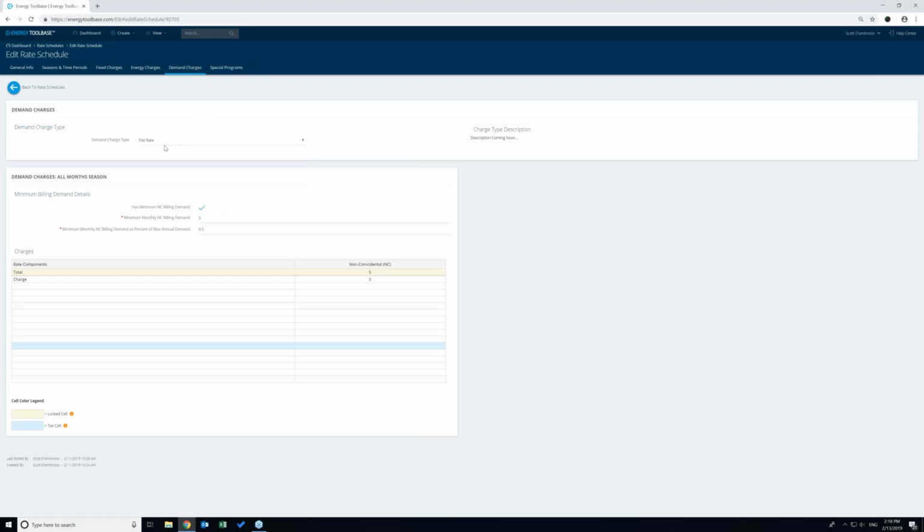Demand charges include 6 different structures, time of use and flat rate, tiered, and we also have the ability to account for ratchets and various demand definitions.